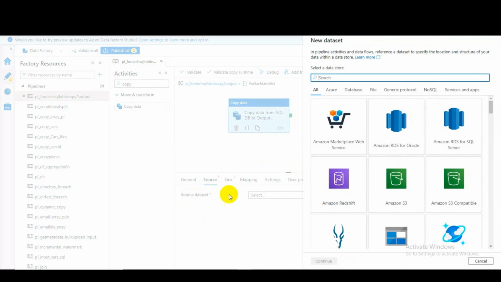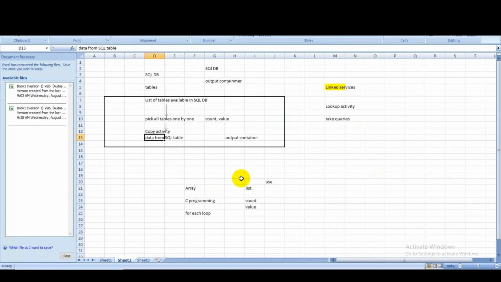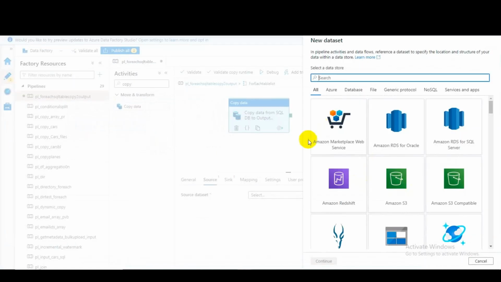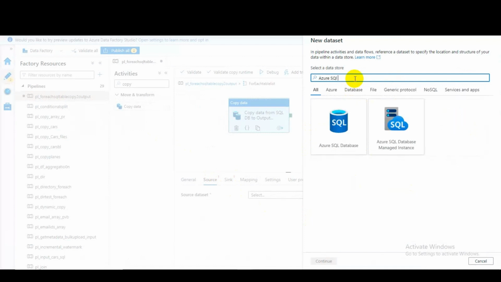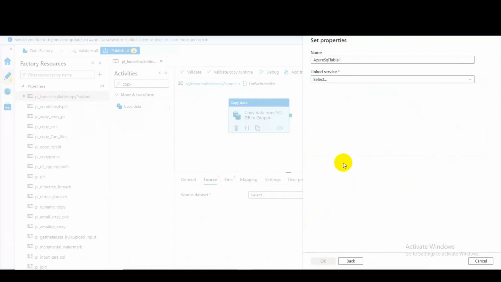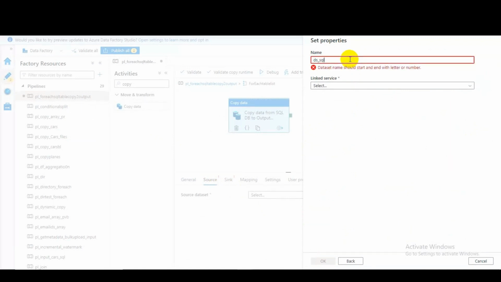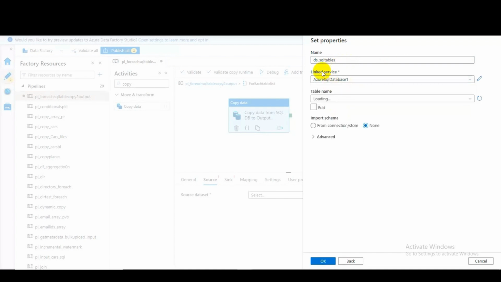Now this data set is of SQLDB type or ADLS Gen 2 type? You tell me. Because this data is coming from where, first of all? The source data is coming from where? SQL. Data from SQL. I have specifically mentioned this data from SQL. So if this data is coming from SQL, then definitely my source data set is of type SQL, right? I hit on this. Okay. Then I can choose the name also, ds underscore SQL tables, something like that. I should not put list, but SQL tables I can put. Okay, let's choose the link services.